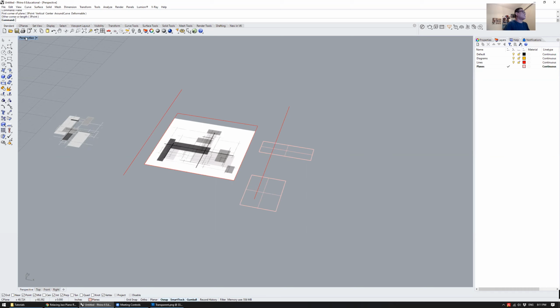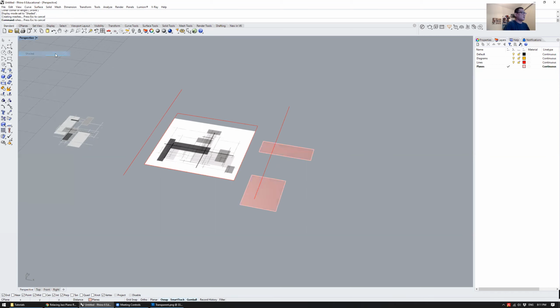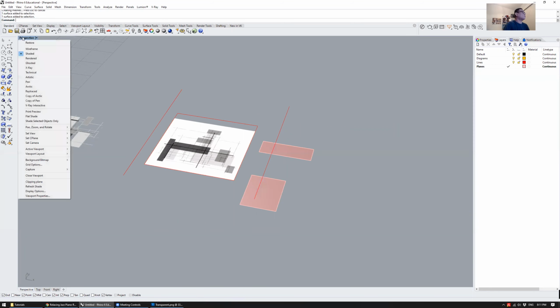So if you right click on the upper left where the perspective is, we are in what we're calling wireframe mode. This is a sort of X-ray mode, so it actually doesn't show us the fill. But if I switch it to shaded, then you'll see that planes start to have color, like they're filled in. This is just one of many view styles that you can play with.